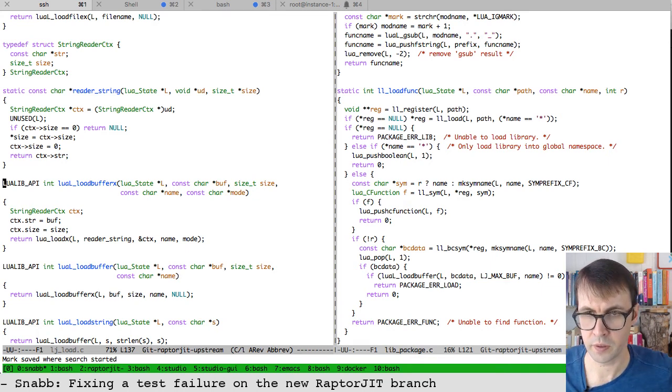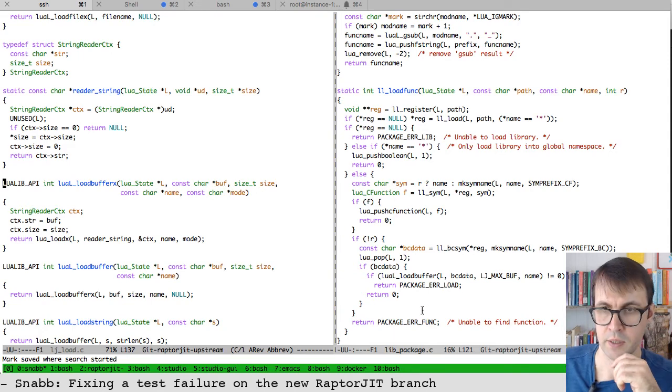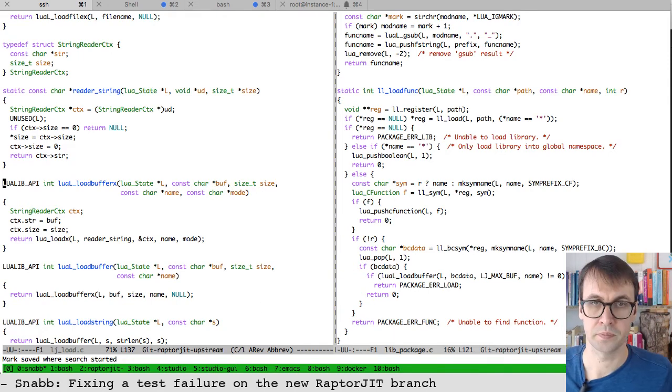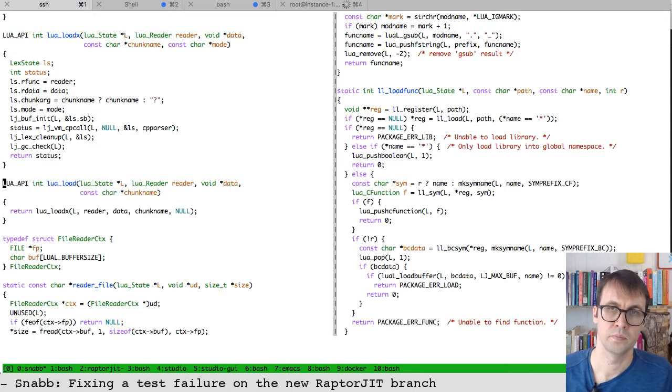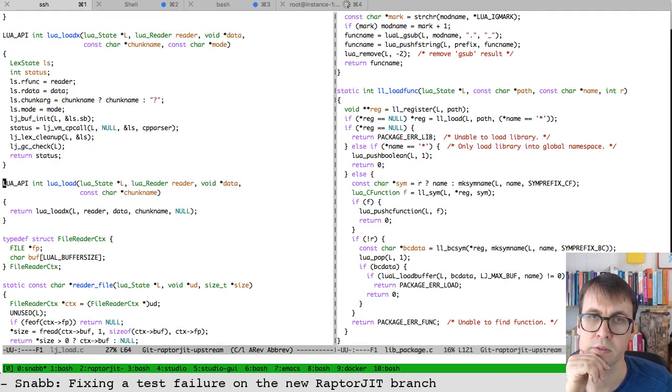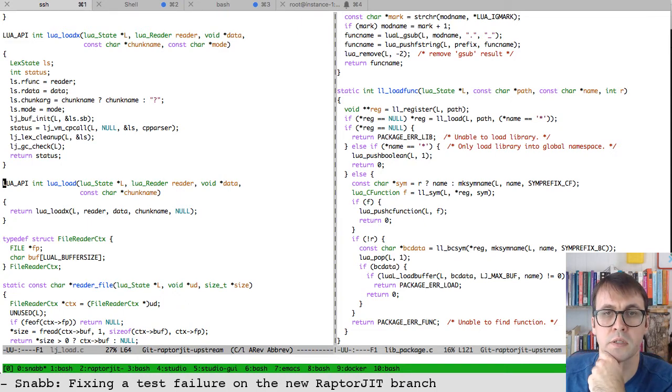Okay, so we have a mode passed. No, sorry, it's buffer X. Notice the mode is going to be null. So where is it going to detect? Where is it going to detect what kind, whether this is bytecode and not source code? Is that up here?